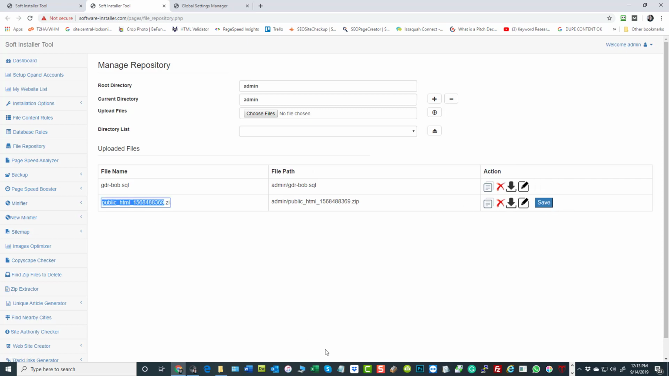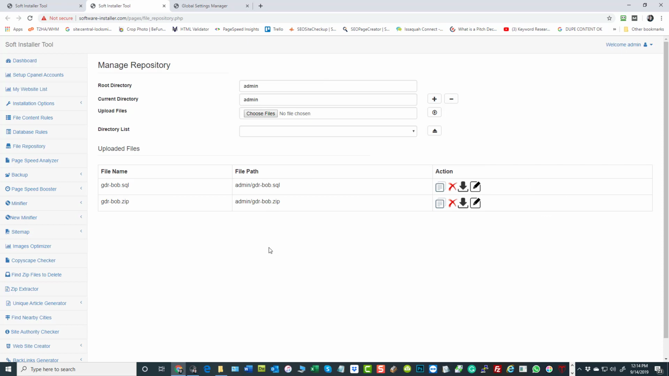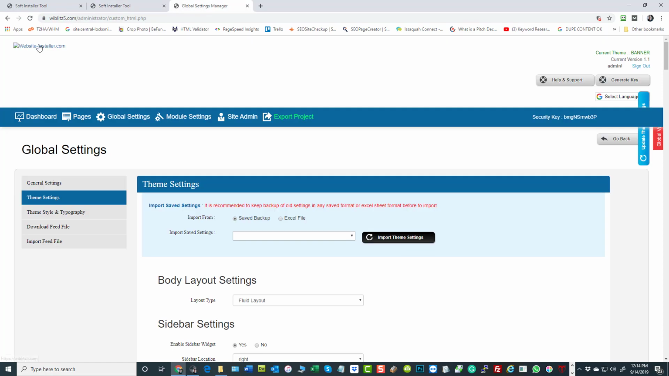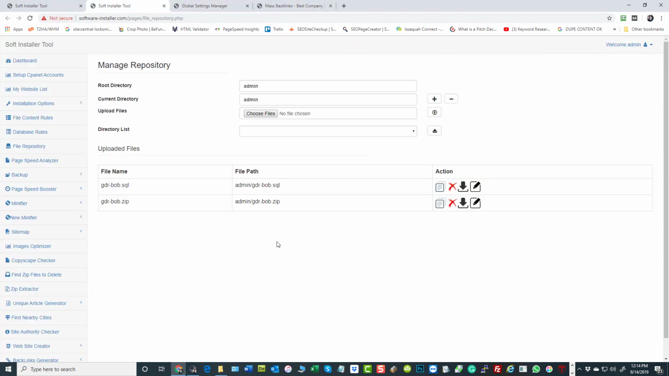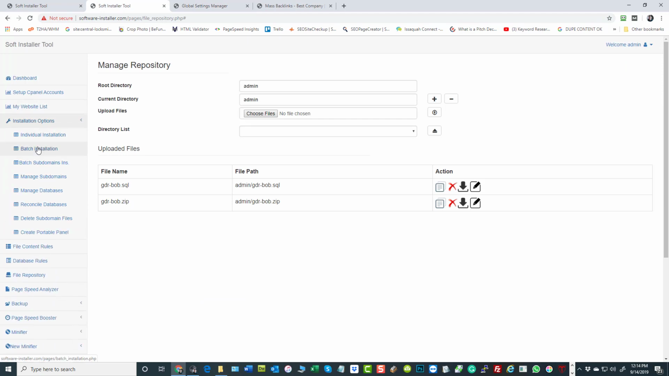And I just want them to go together. I want to make sure that I don't mix these up with other projects. So I give them the same name for the SQL and the zip, right? If it's gdr-bob.sql, it's going to be gdr-bob.zip, right? Save. There. See how cool that is? So now I know that's the version of my WI Blitz 5 after I dragged and dropped all the GDR images into it that I want. So now if I wanted to do bulk installation, I could install this to my 25 websites.